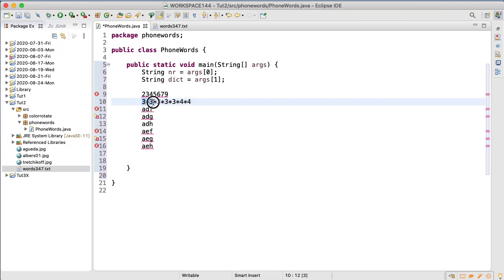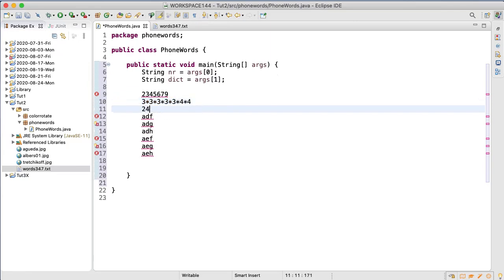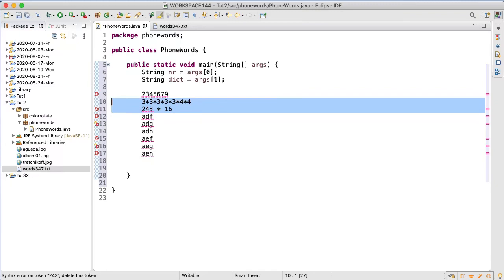And this is a big number. This is 243 times 16. That's thousands of words I'll have to generate and then check each of those words. It's going to take too long. So I'm going to use a different technique. This is like a puzzle. How do we solve this puzzle?